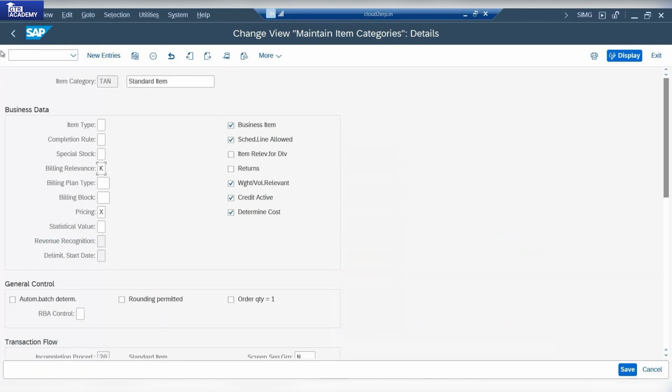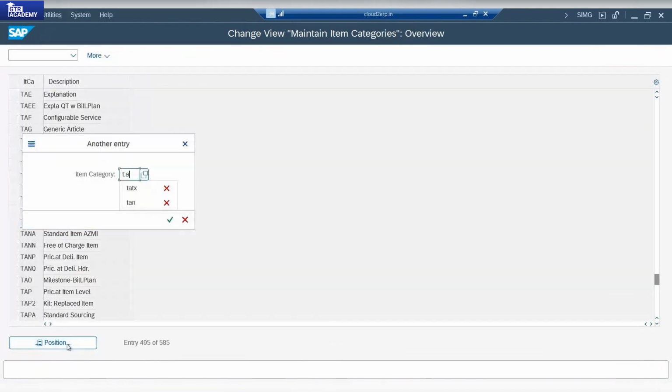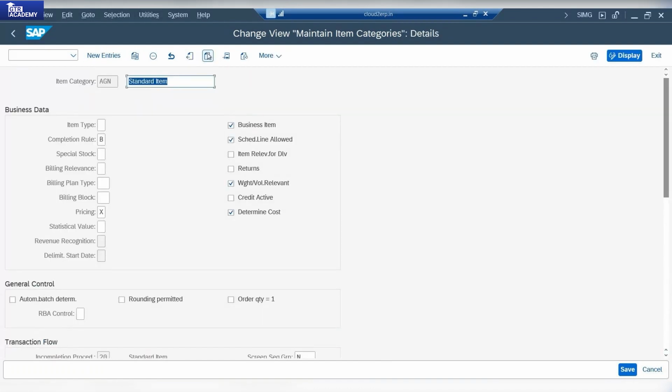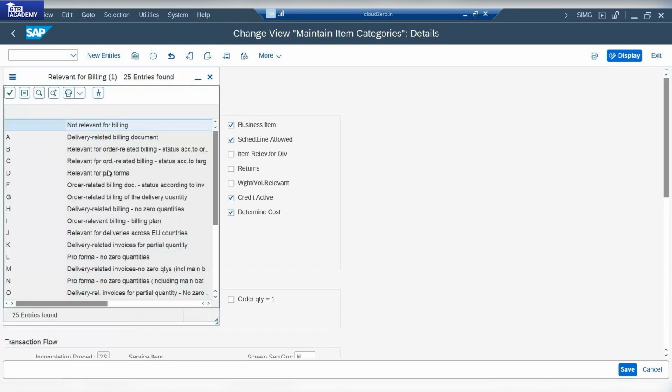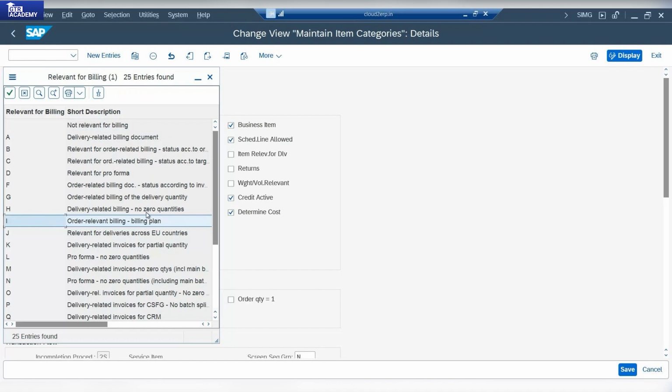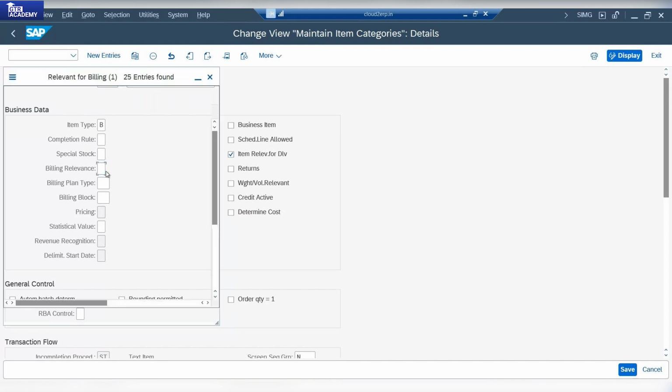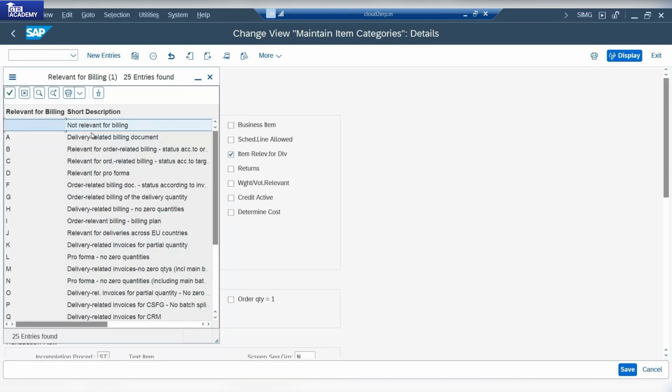Now let's look at TAD, which is the service item. What will happen in the case of service? Let's look at that. When you're talking about TAD, your billing relevance changes to I, and this I is order relevant billing versus billing plan. But the main important thing is that it is an order relevant billing. You'll make a billing from the order, and that's what you're specifying here. Billing will be made, but it will be made from the order. If you look at TATX, which was the text item, then you realize it is not relevant for billing.